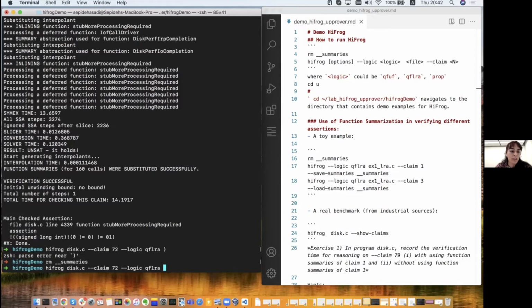Or if you already had HiFrog invalidate, but still the result is violated, since you are using the QF_LRA array for this encoding, and this is known to be an abstract theory, that means that your result could not be 100% correct. So you have to double check with some more precise theories like propositional. That's what the message says, the warning.